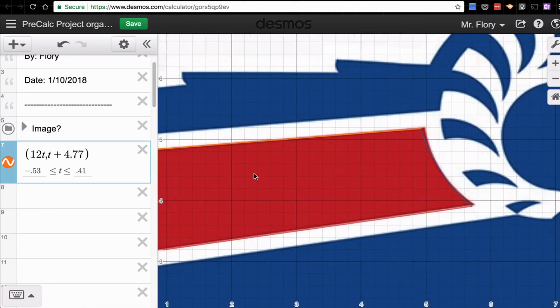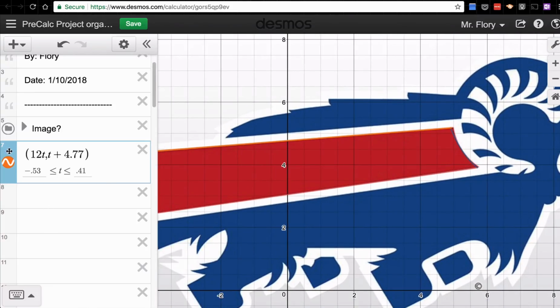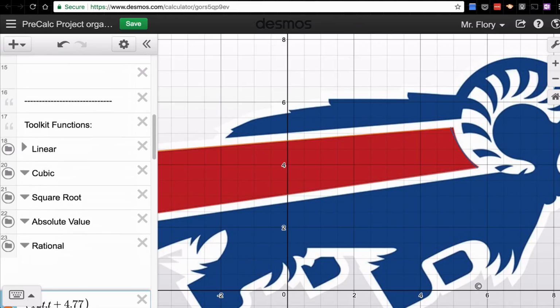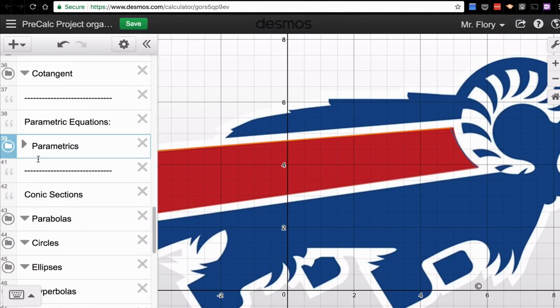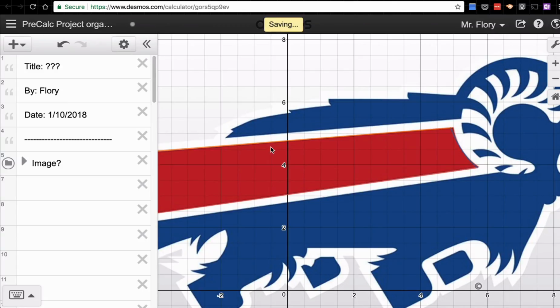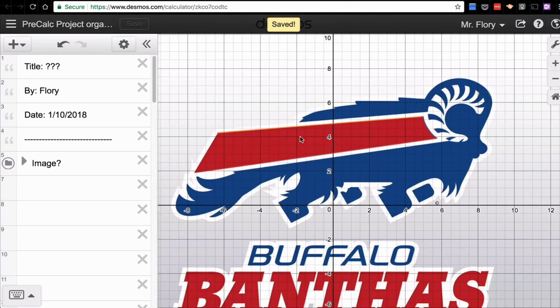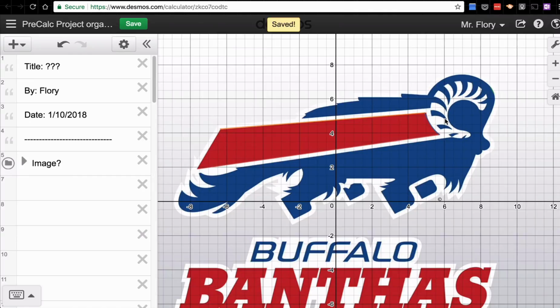All right, so if I felt comfortable with that, I would take that equation and drag it into my parametric folder, which is going to be towards the bottom again. All right, I'm going to save it. Make sure I save that before I close the window. And again, we got a couple of lines drawn.